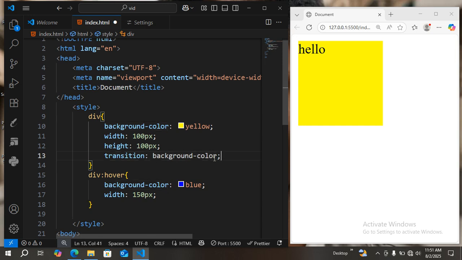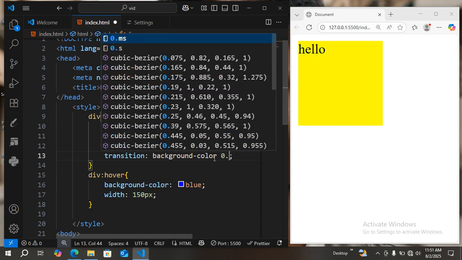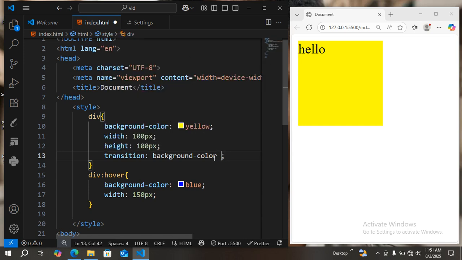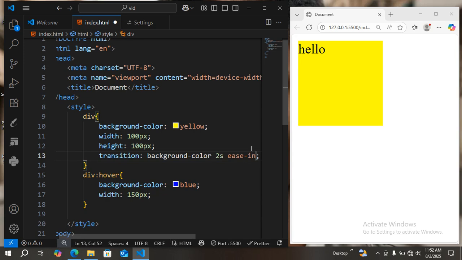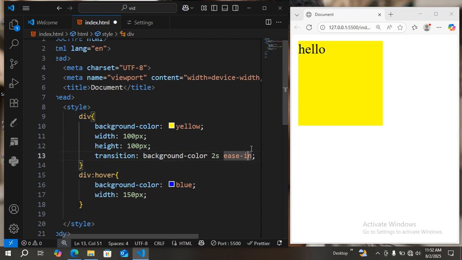After background-color, we can apply the duration of this transition, this animation. We want it to be 2 seconds, so when this div is changing color, it is going to take 2 seconds. That is the duration, and then we want to use ease, to make it smooth when it is starting, when it is changing.